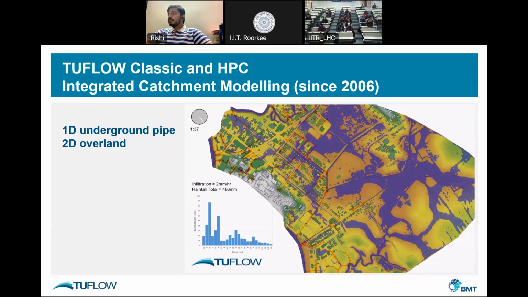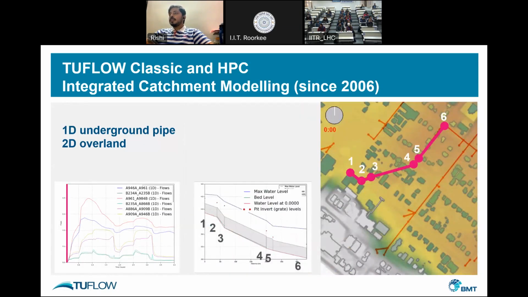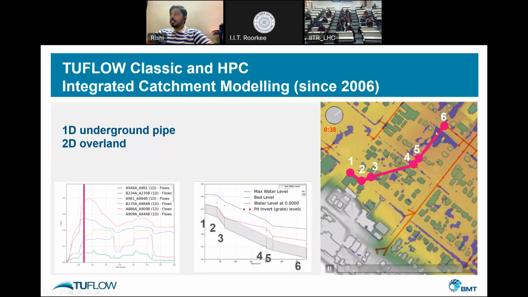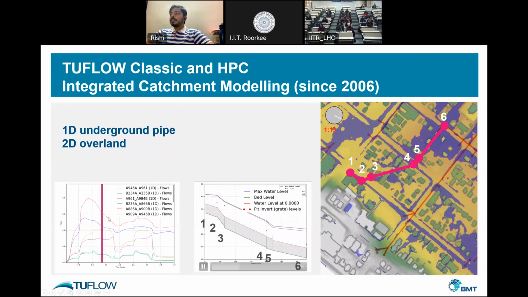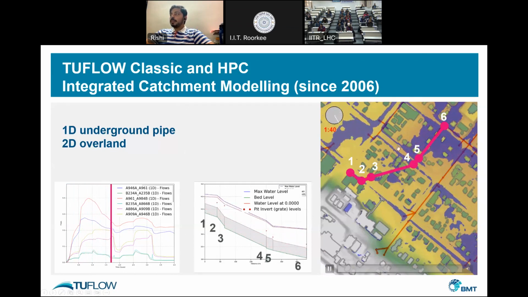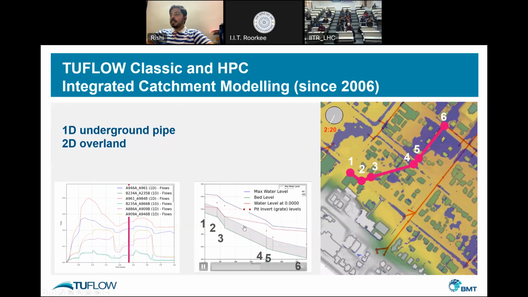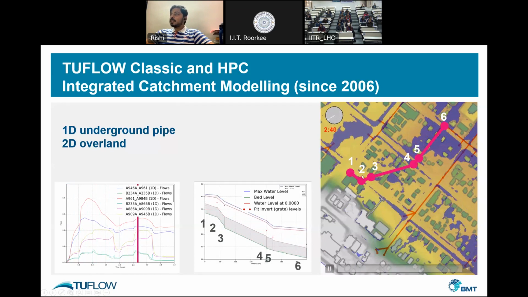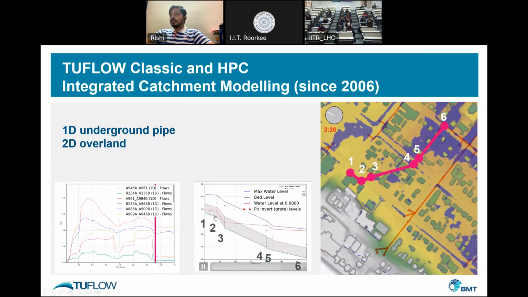And now, here this is underground. I'm just zooming into one of the pipe locations. So this is one pipe, and this is how the flows inside the pipe would behave, as well as a long section of the pipe. You can see there are 6 pipes. So these are the 6 pipes, and this is a long section plot of that.